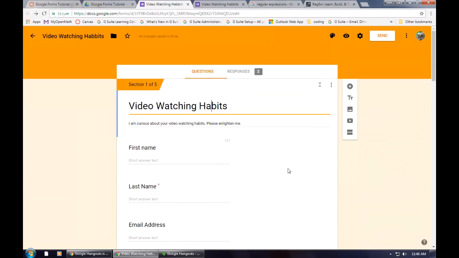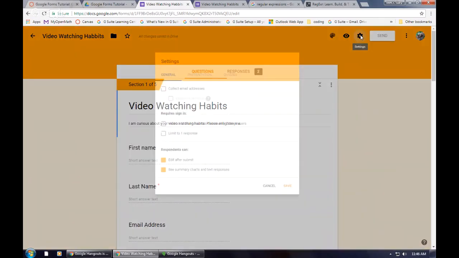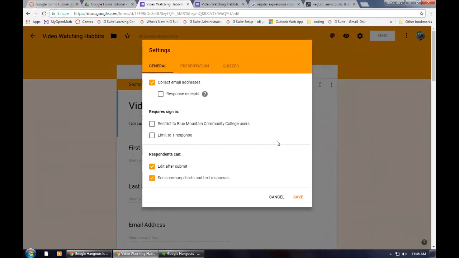It's not necessarily a good idea to require the email in the settings, like this one right here, because then the person has to be logged into Google to fill out your form. And I know a lot of people that, once they were required to log in, would say, no, I don't want you to make me do that. So use that one cautiously.